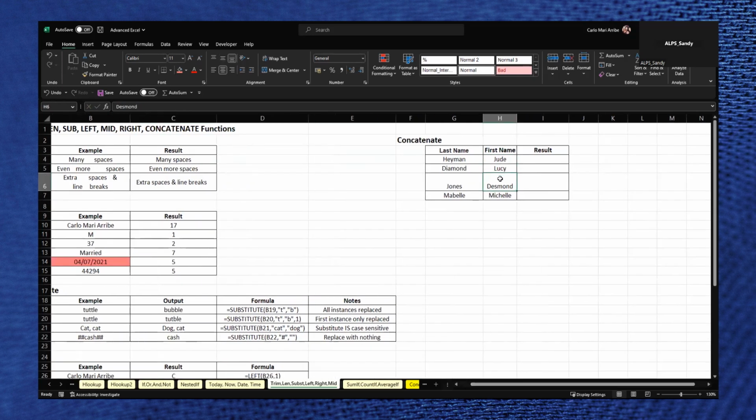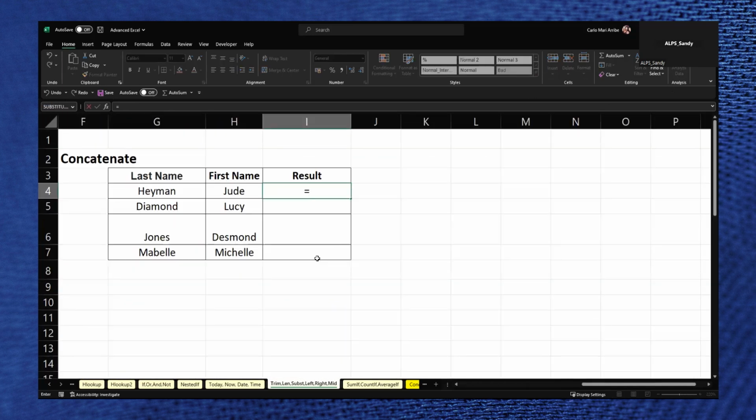Ito yung last natin. Sige, gawin natin last to. Okay? Now, earlier, nung naghati tayo ng first name and last name, we either did autofill and, or we did text to columns. Okay? This time, pagsasamahin naman natin sila. This is concatenate. So how do we do that? So there are two ways. You can either use concatenate or the word concat. Concat does more. Concatenate, well, less. But both of them are interchangeable.